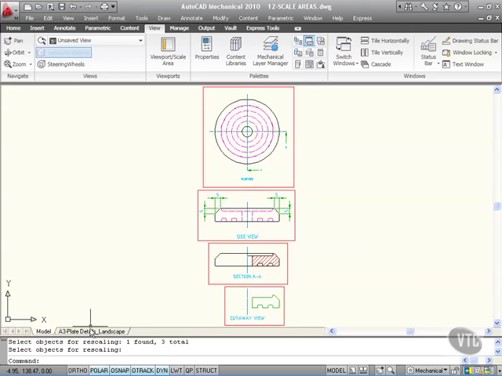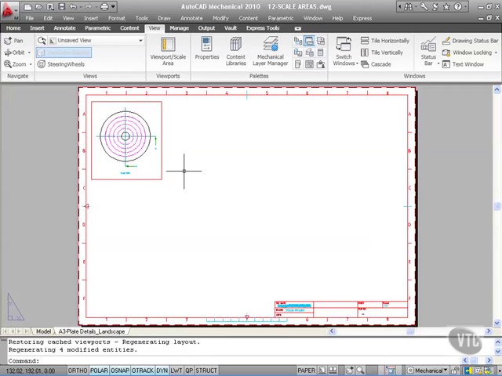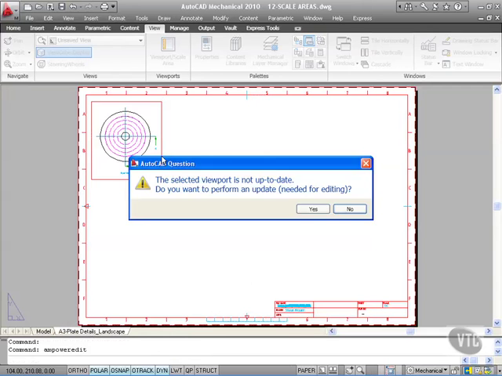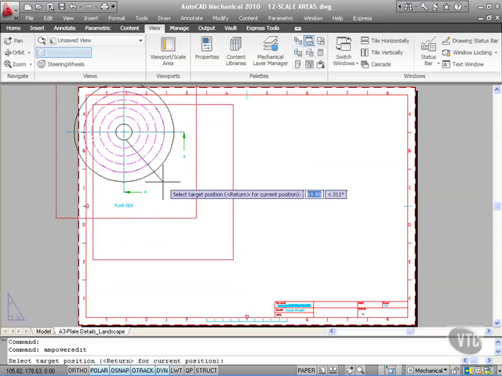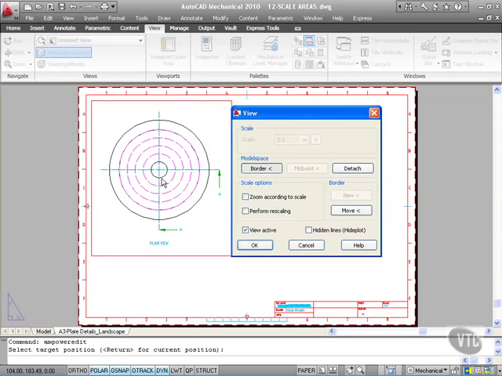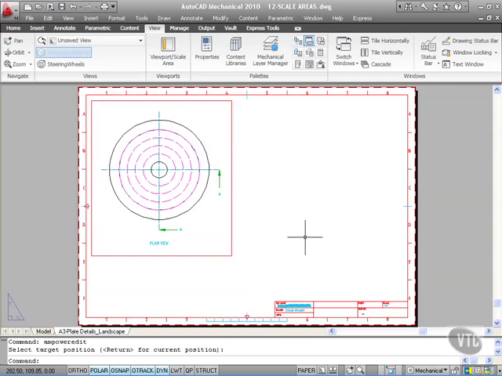If I go to the Layout tab, like so, and then double click on this active viewport, it tells me that the viewport is not up to date. Do you want to perform an update needed for editing? If I say yes, there's my twice as big viewport. I'll position it on the drawing like so. Job done, click on OK.